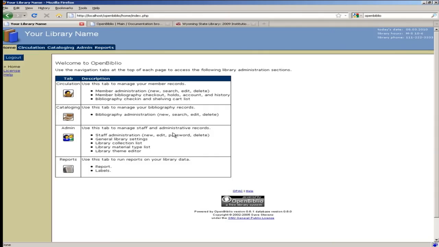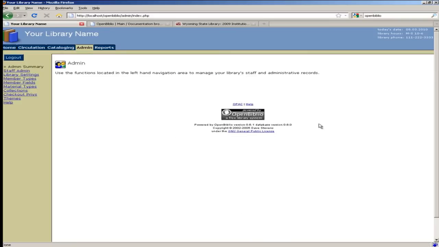Installed, you've logged in, there are a few tabs up there. And in this particular session, we're going to talk about the administration tab. This is probably one of the first things you're going to want to get into. So you click on that tab, and you see you've got a lot of different functions over here.